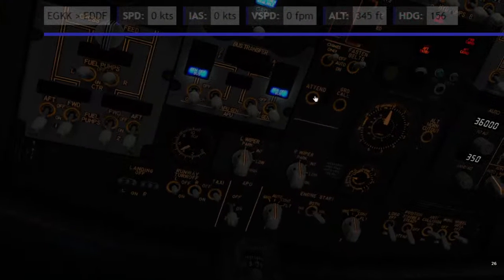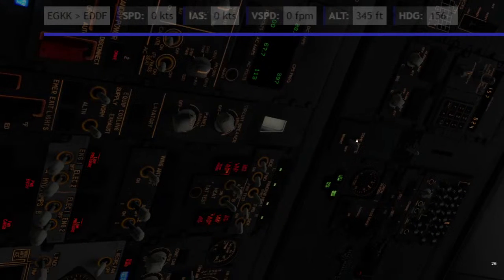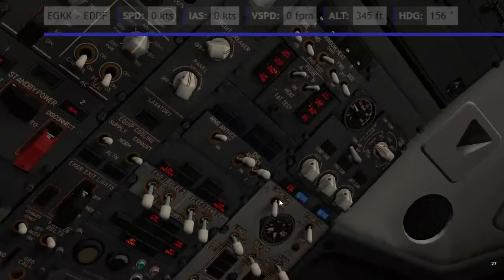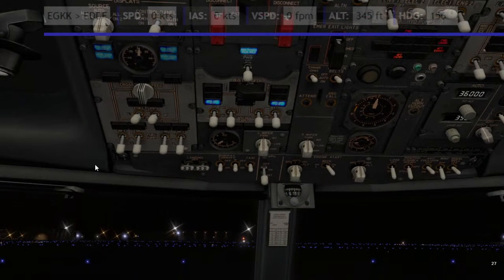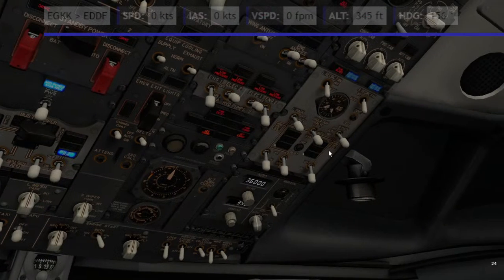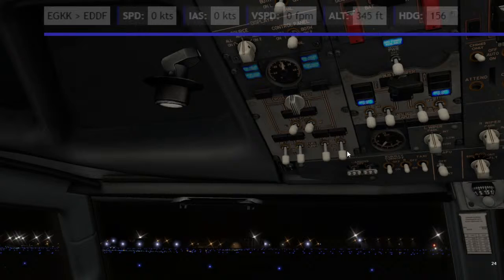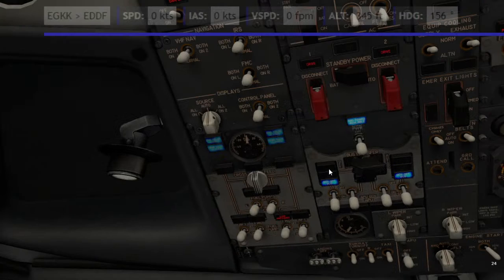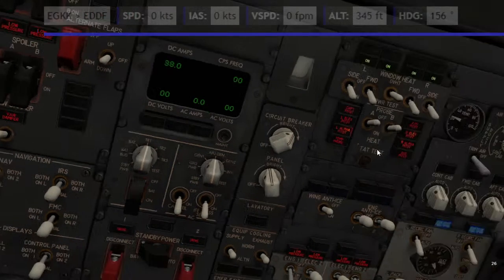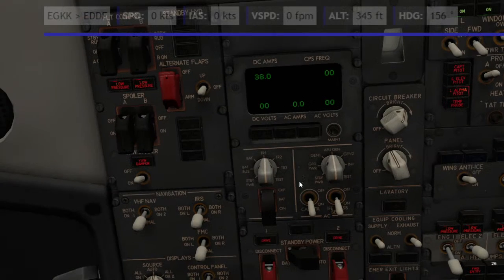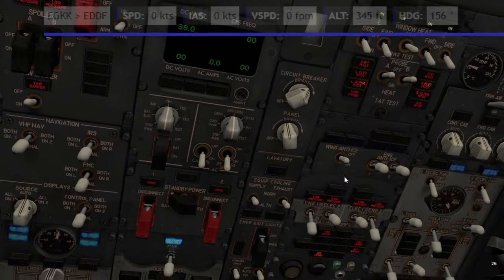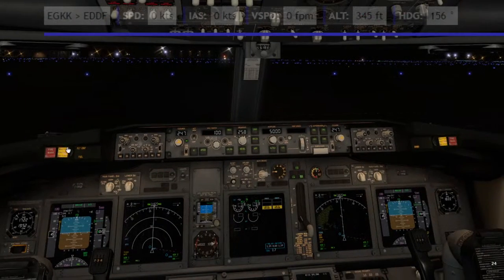Switch the seatbelt signs to off. Electric pumps off. APU power on. APU bleed off. Fuel pumps off. Fire dampers are off. Okay. Very good.